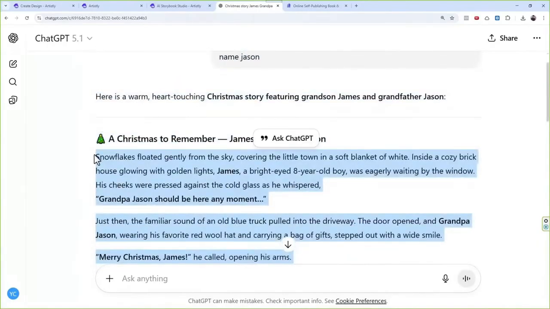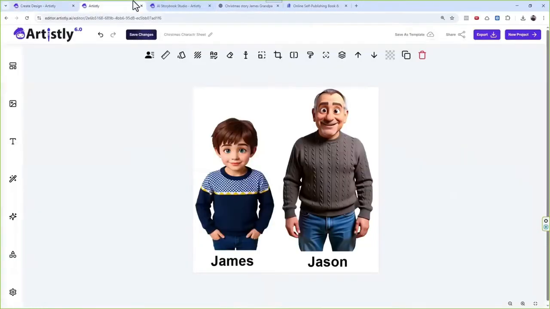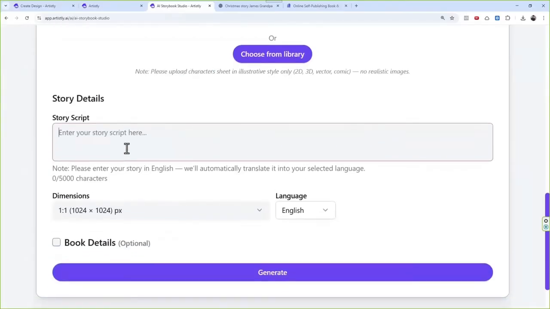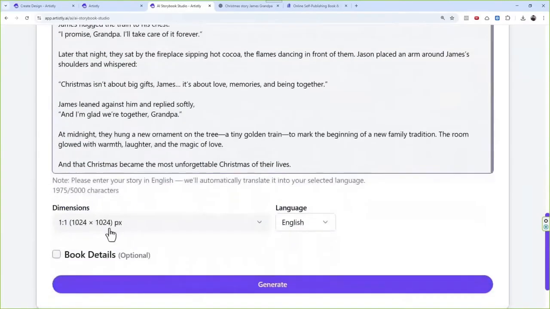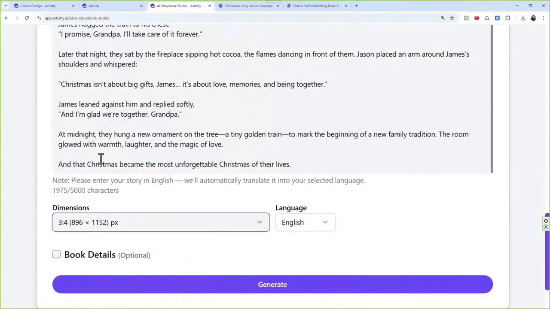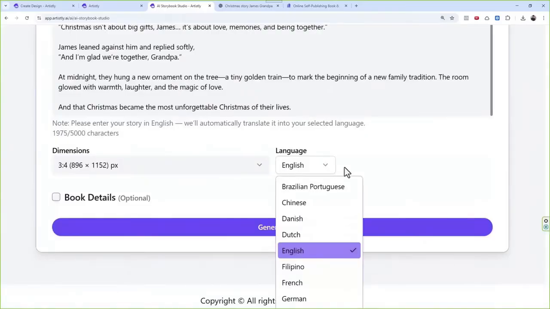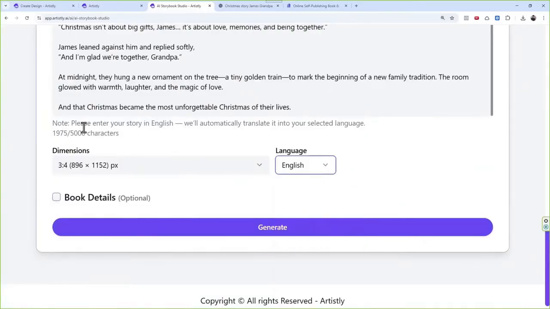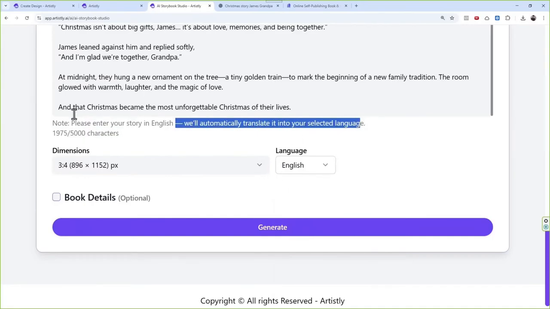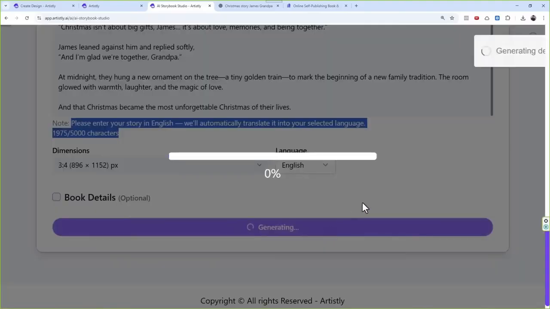So I'll just copy this, put it in my storybook script, put dimension 3:4. I can always put in different languages. If you want different languages, always put your story in English and we will automatically translate it for you. We have already mentioned it, and generate.